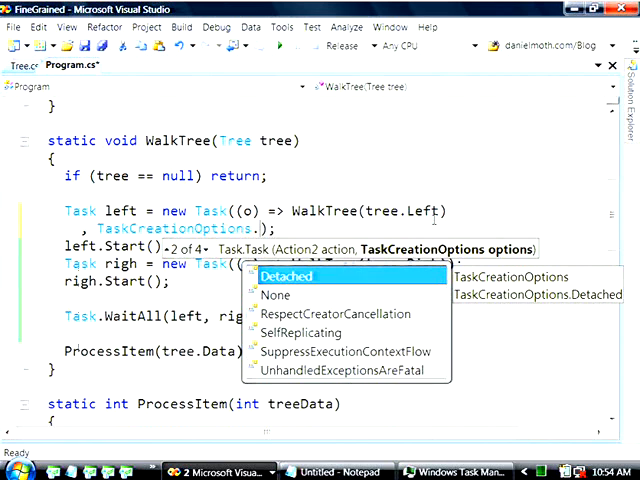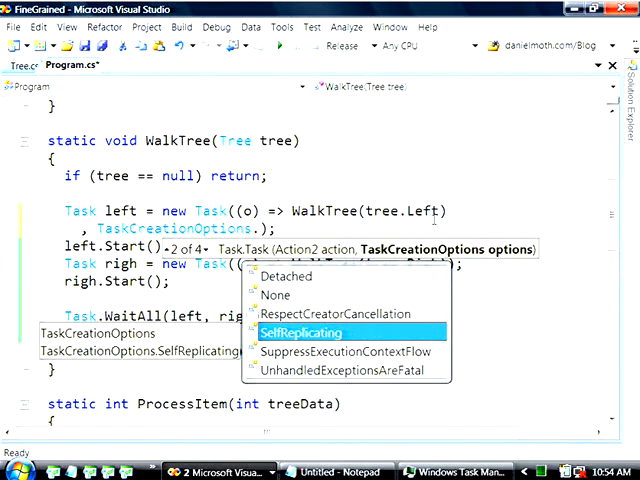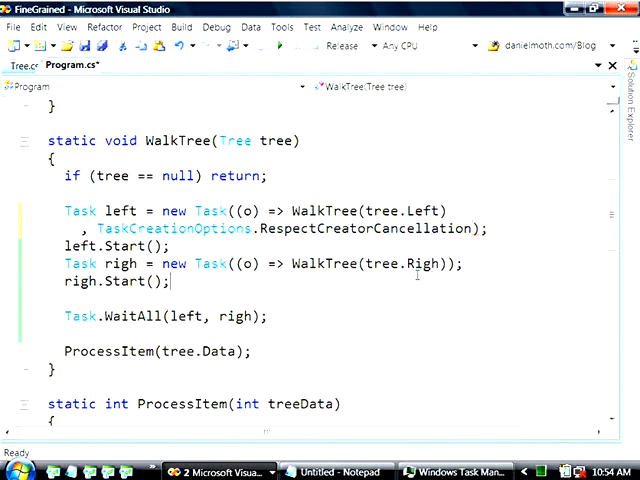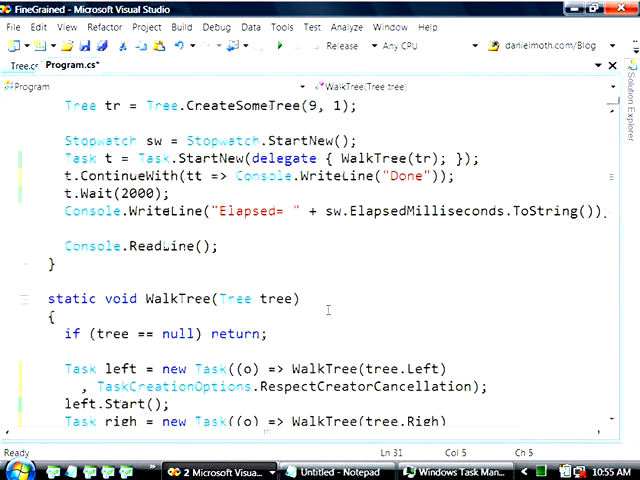Many other options here, and we will be adding more. I just wanted to mention, not explain, self-replicating. It's an advanced concept, but when I show you later on things like Parallel.For, that's using self-replicating tasks under the covers. So that's just a heads up. Over here, I'm going to say respect parent cancellation. It's written creator, but it's pronounced parent cancellation, because that's what it's going to be in the final bits. So let's take this thing here. Let's use the same thing over there.